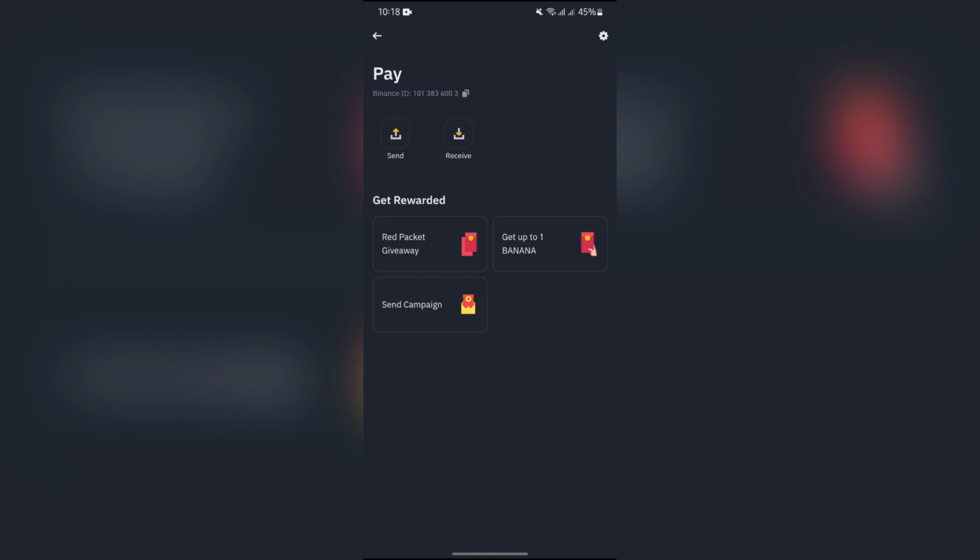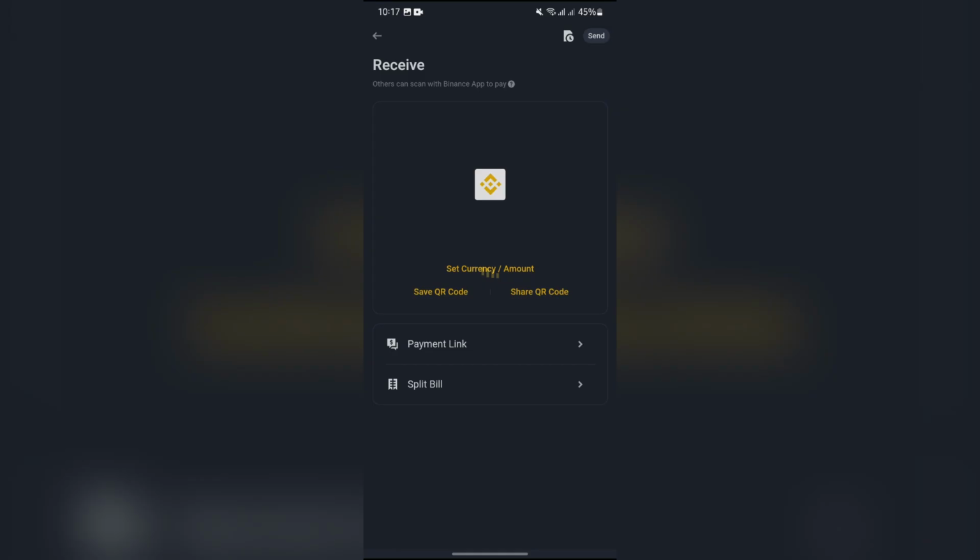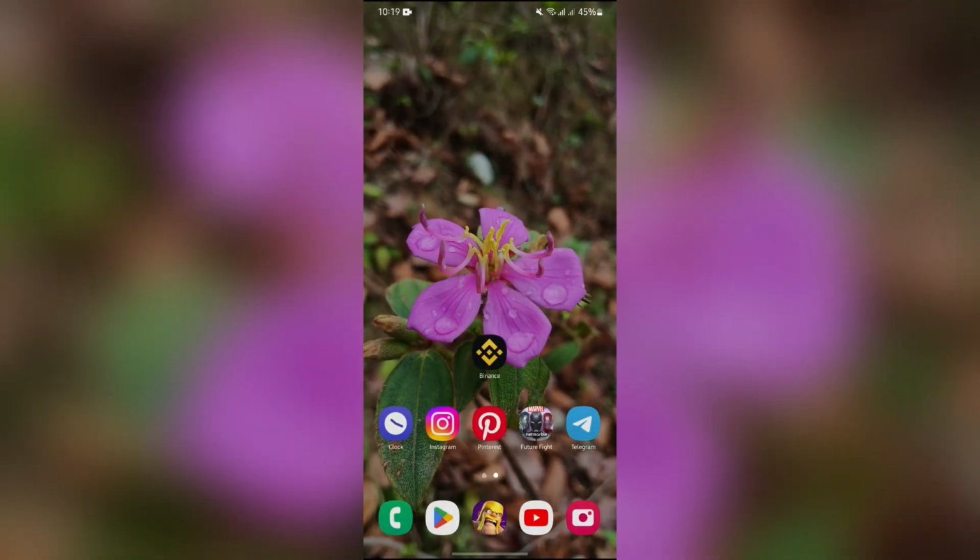Tap on Receive, and after tapping on Receive, you will get to see this page where you will see your Binance QR code, and you can share this QR code by tapping on Share QR, and you can also save it to your gallery before sharing. And you just simply have to share this QR code with the sender, and the sender will send the crypto by scanning the QR code to your Binance account. And this way you can easily receive crypto into your Binance account.